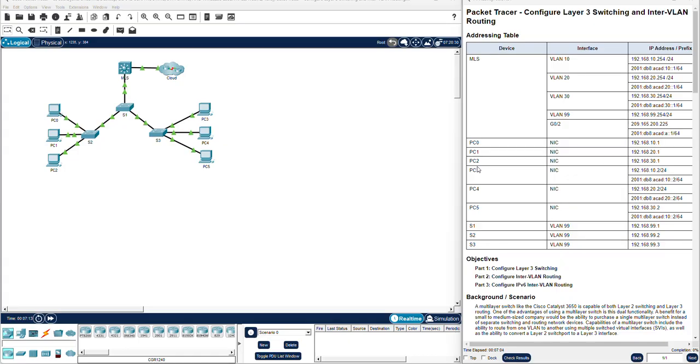We are on lab 4.3.8 for configuring layer 3 switching and inter VLAN routing. Alright, so let's go ahead and take a look at our addressing table.